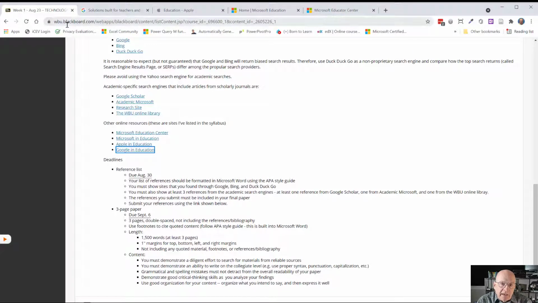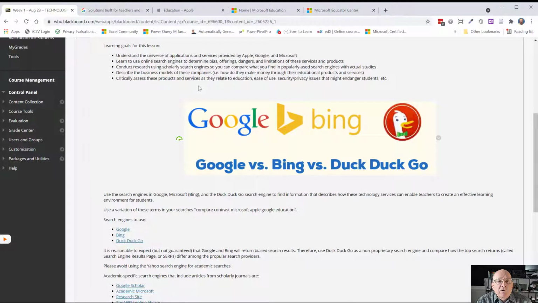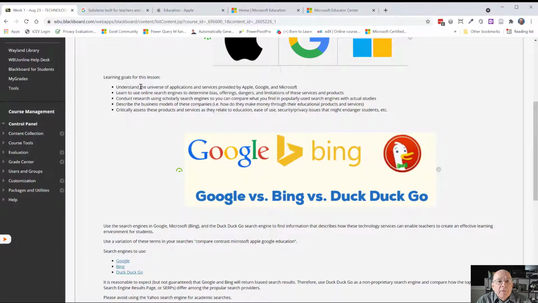But I'm not just asking you to look at the applications themselves. I want you to sort of look at this from this 30,000-foot view where you're looking down on this. And you can sort of take an overall look at this, and rather than trying to itemize all of the products that they sell, what we're really focused in here is to learn, as it says up here in the learning goals. We're not only going to understand the universe of applications, but we also want to find out how these companies make their money. How do they make money through their educational products and services?